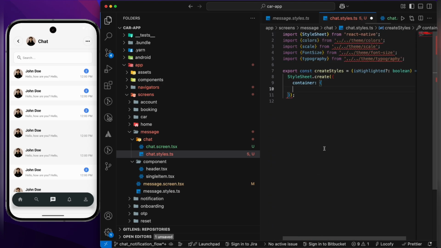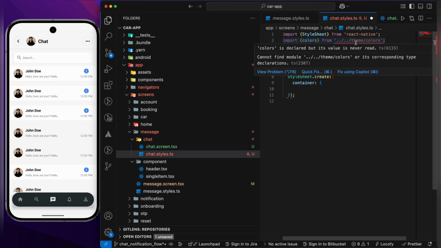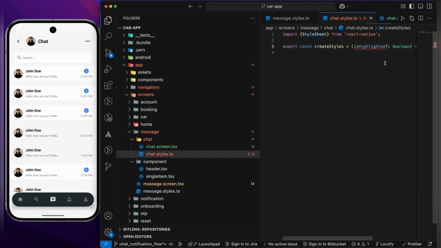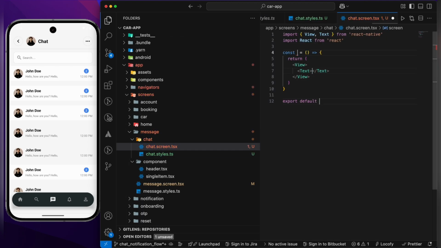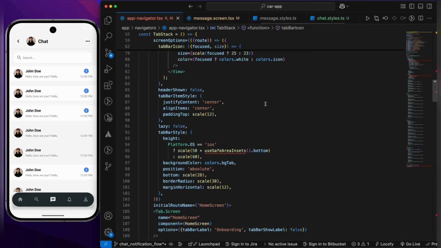As you know, we are in the child folder, so these imports will not work. Let me just remove this first, and like this. Okay, let me also remove this. Yeah, now the style part is ready. So just type rnfe and type ChatScreen. Okay, like this. Now let's go to the app navigator.